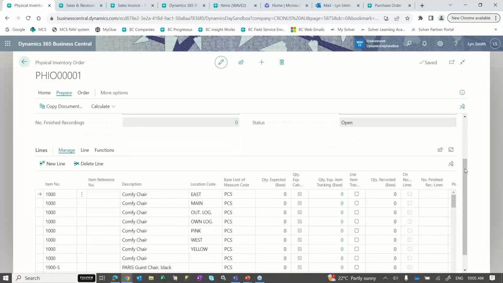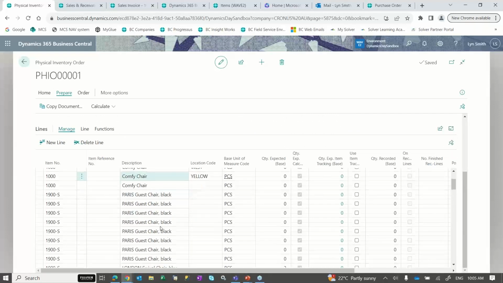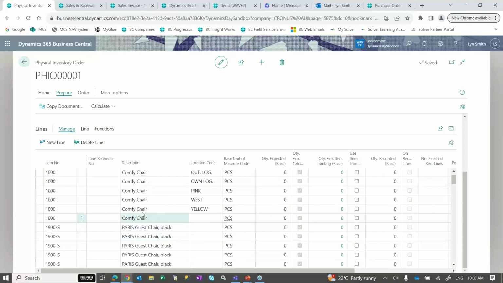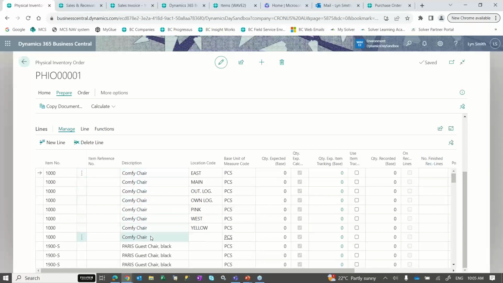Now I did create a brand new item here, so you can see these ones are pretty much all the static ones, or the normal ones that come through with a demo system. But I actually went and created my own one called a comfy chair. It's got absolutely no transactions, but that one has now been included.